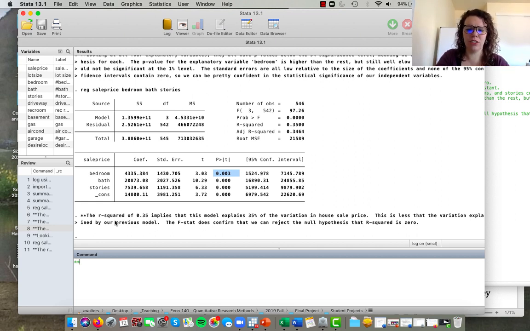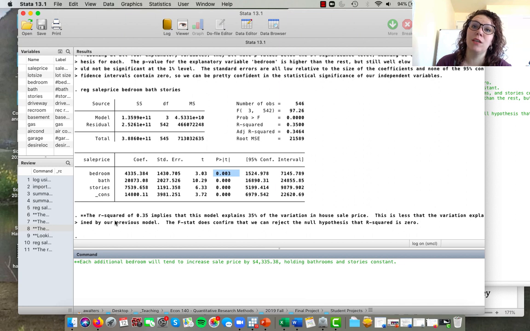So let's do some interpretations. Each additional bedroom will tend to increase house sale price by $4,335.38, holding bathrooms and stories constant. Now, bathrooms and stories are the only two other explanatory variables, so they're the only other variables we're holding constant. That's another change from our previous model. In the first model, where we had four explanatory variables, we were holding three other variables constant when we were looking at those marginal effects. Now we're only holding two other variables constant, right? We're looking at the effect of a change in number of bedrooms, holding bathrooms and stories constant. So we're not getting as clear a picture of that marginal effect.